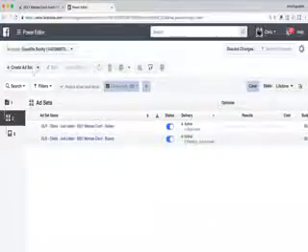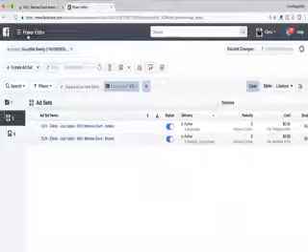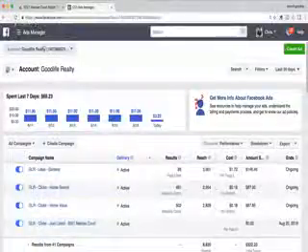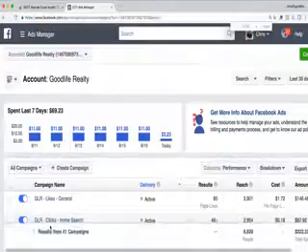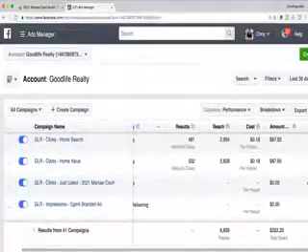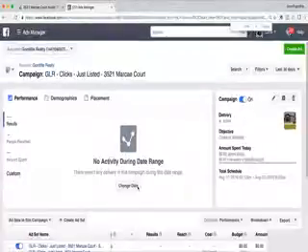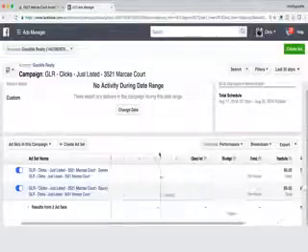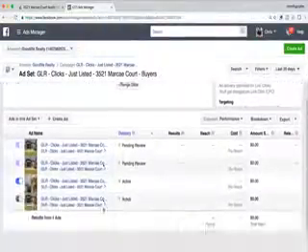So I'm just going to go over, now that we've uploaded to Facebook Ads the campaign that we just built, I can go back over to Ads Manager. Now that Ads Manager is loaded, we can see that campaign that we just created, GLR Clicks Just Listed, 3521 Marseille Court. So let's click into it so we can see the two different ad sets that we built. So there's the one for, let me expand that. There's the seller one, there's the buyer one. And then within these, if you were to click on that, it'll show you the individual ads.